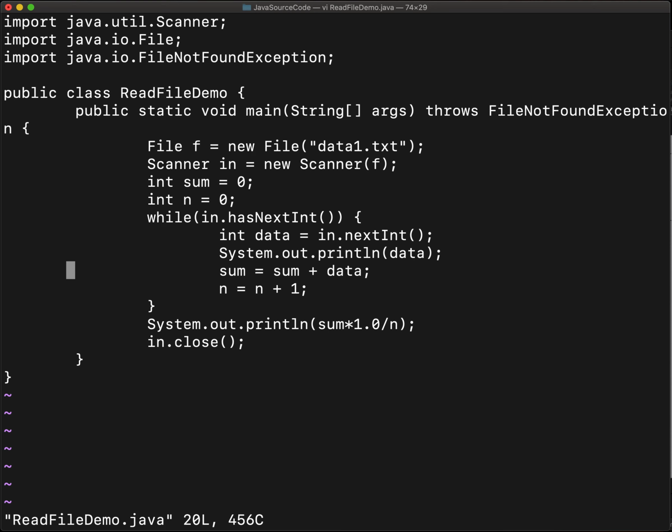Okay, so in the next video clip, I'll show you how we can work with the while loop and some methods from the string. Okay, so see you guys in the next video clip.